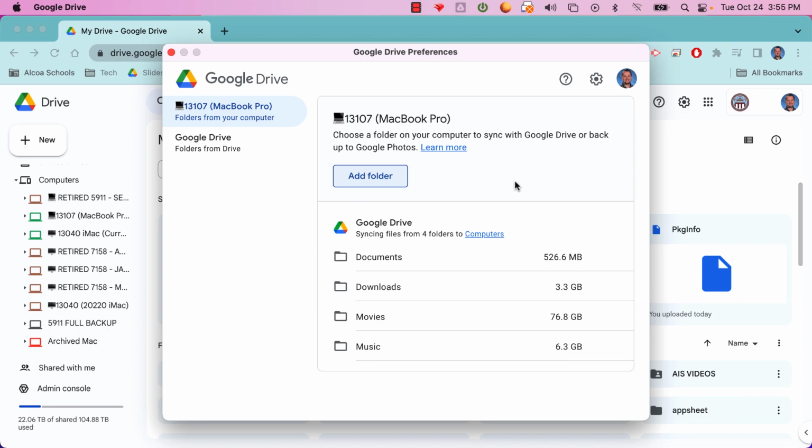Google Drive. Because this one, sometimes when I'm looking for a document, I can't find it on Google Drive, and then I have to go into my folder there.